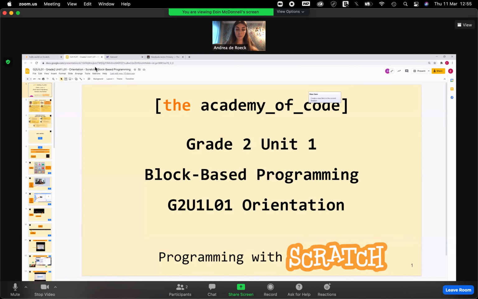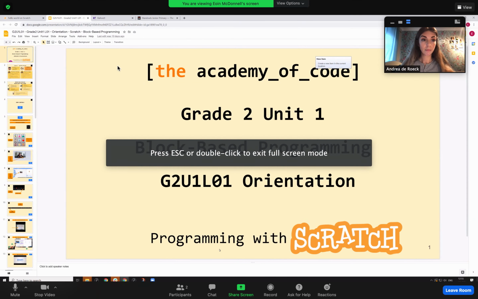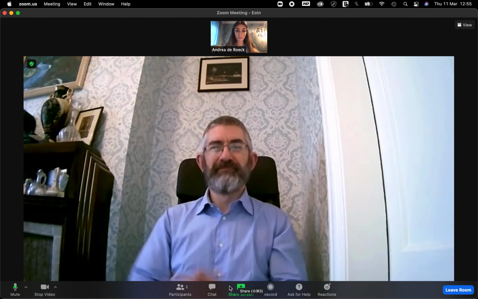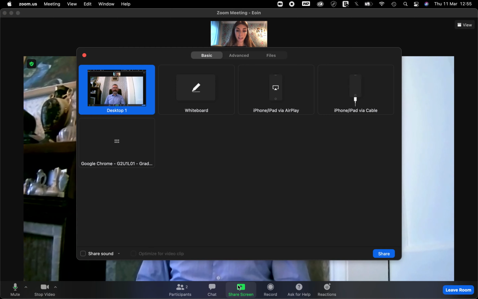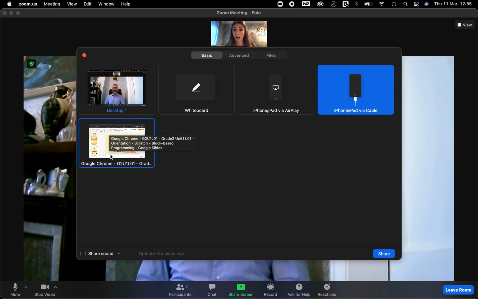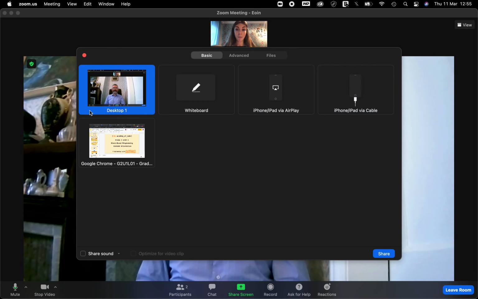Okay, so I'm going to stop sharing my screen, and I'm going to ask students to all share their screens. Remember, we click that share screen button, and a pop-up box appears. You'll notice we have desktop 1, whiteboard, iPhone, iPad, and then the Google Chrome document that we have opened. Make sure to click on desktop or screen, as we want our tutor to see our whole desktop. Also, if we need to share our sound, remember to click the share sound button, but only if the tutor asks. I'm going to click the share button now.